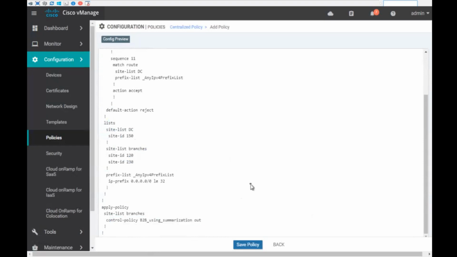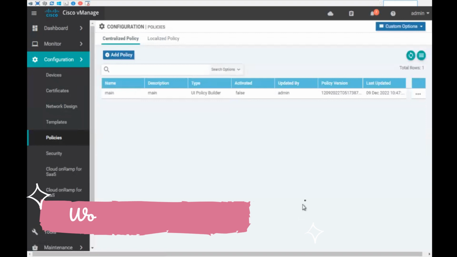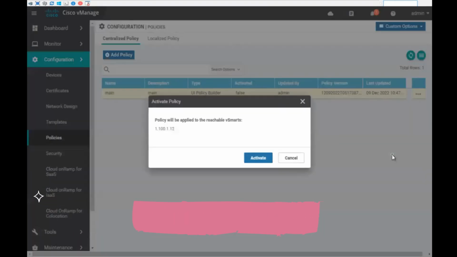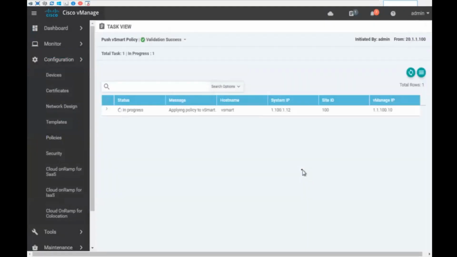Any doubt? Okay, no doubt at all. So matching the TLOC and accepting the site DC, and route and site DC. That's it. Save policy and activate. Once you activate, let it get working. Once you activate, your route should go through via 150. Are you getting my point?